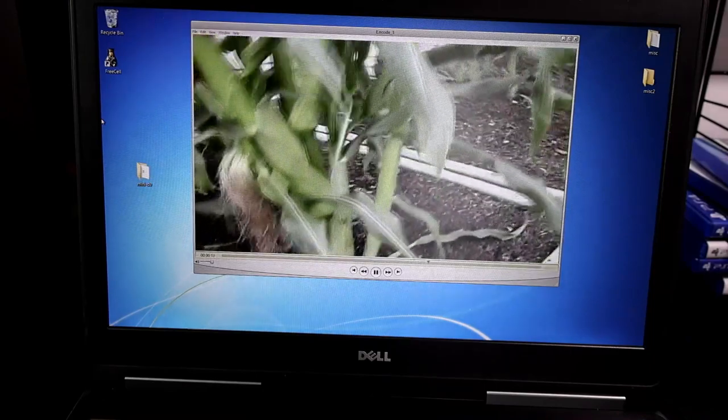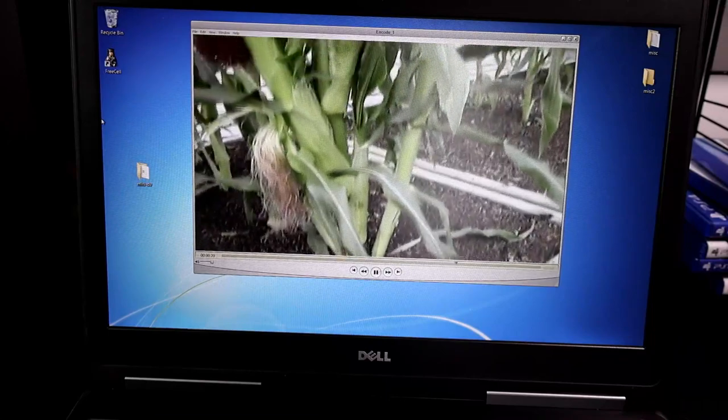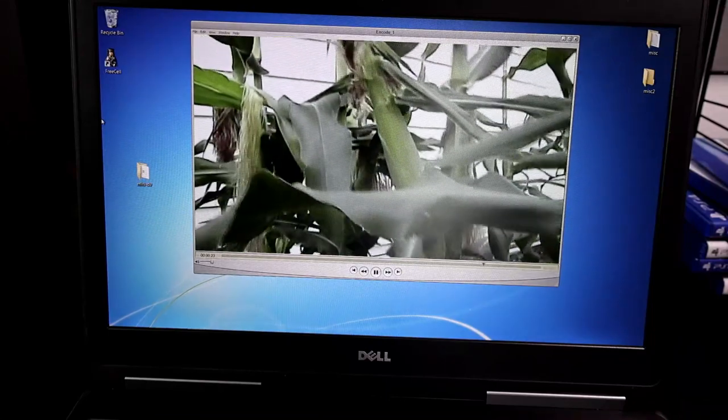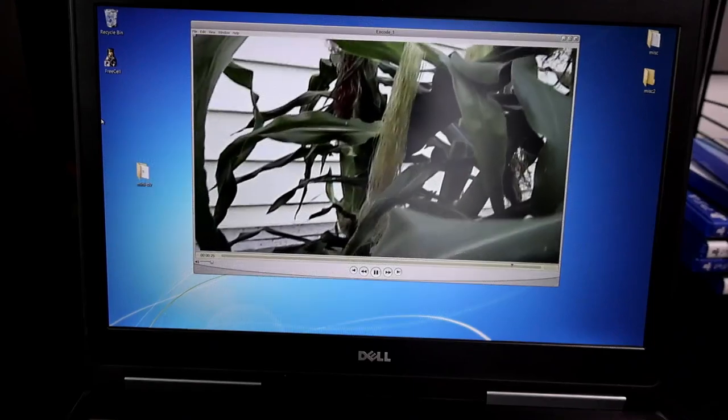I'm not sure that that's actually correct. They look healthy though, but that almost looks like a Palomino horse's tail.